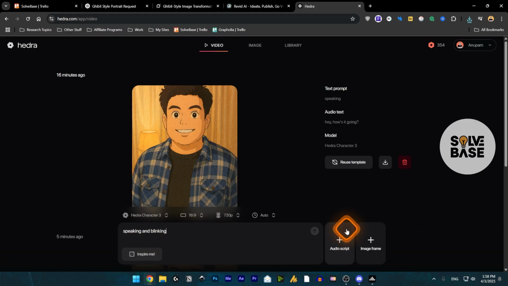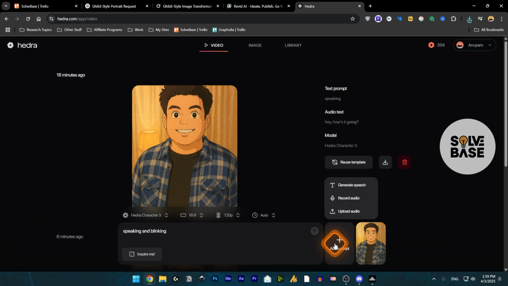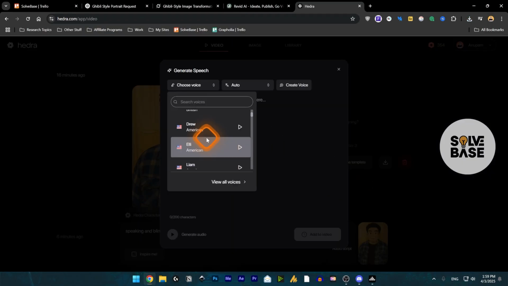And over on the right hand side, you need to enter the image frame and the audio script. In image frame, I'm going to upload that image like this. And in the audio script, I can upload audio that I've already recorded, or I can record the audio in real time, or I can generate the speech, as they already have different voices. So they have these text to speech voices. Now, I'm not sure if they are from 11 Labs or what, but they do sound good. Take a look.